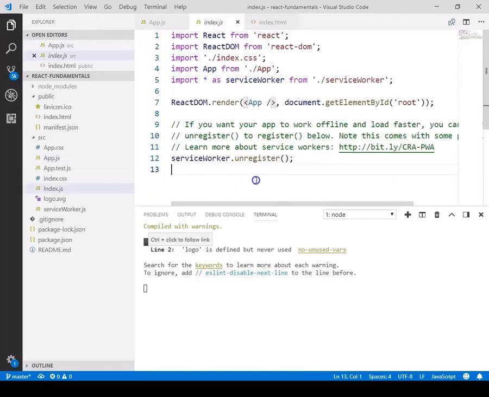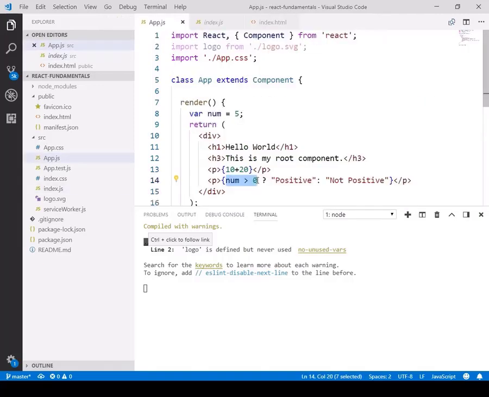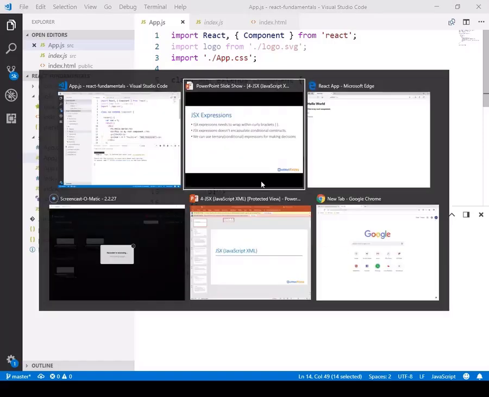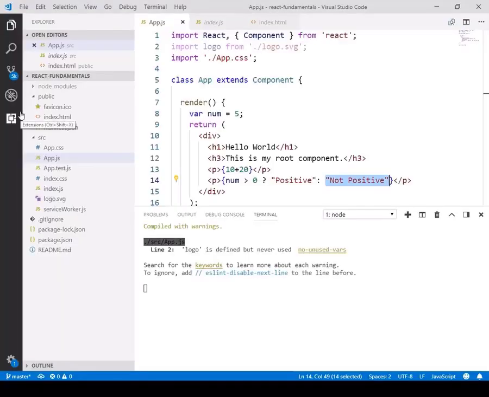I hope we are aware of this syntax. First, we write the condition. After writing the condition, we put a question mark, which is the ternary operator. If this condition is true, then just after this question mark, the expression that is returned will be your output. Otherwise, just after the colon, whatever rendering you want, you display it over here. So once I save this and go back to my browser, I can see the output is positive because num is 5 and 5 is greater than 0.